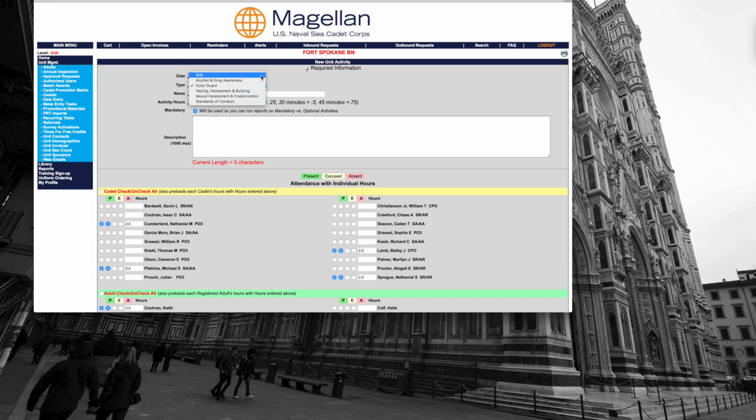As far as makeup drills, if a cadet does like 4 hours of community service, that's a makeup drill for us. So I'll type in here, makeup drill. Cadet performed 4 hours at blank. Time counts towards makeup drill time. And then I'll put like 4.0 here, or however many hours they did.